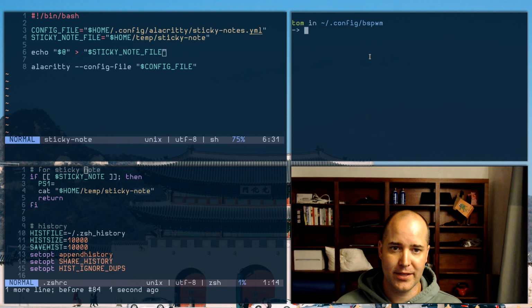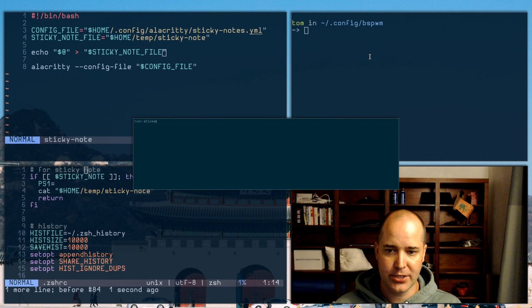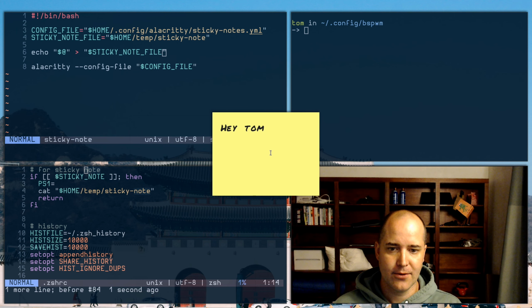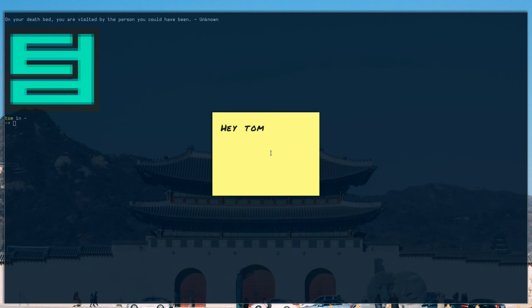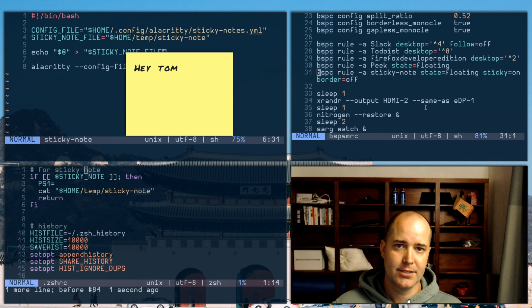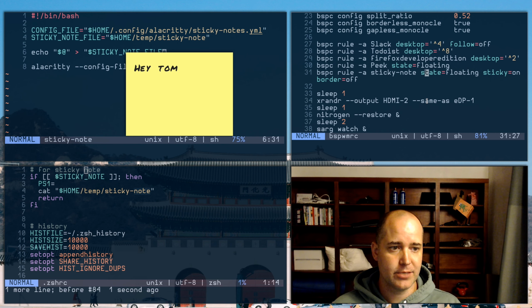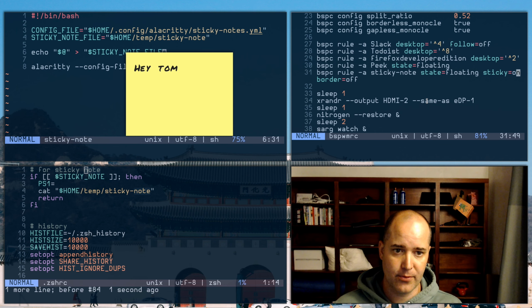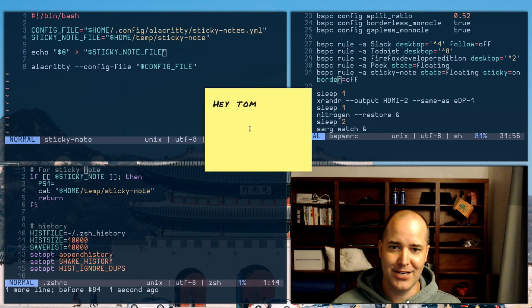Okay, so one more important thing for this sticky note application, which I showed you earlier. So sticky note, hey Tom, I can make that like that. This thing is going to follow me wherever I go, and it's floating by default. The way I have that set up is in my BSPWM RC file. I set up a rule that says that if the class of the application is sticky note, remember I changed it from Alacritty to sticky note in the config file, then I want it to be floating. I want it to be sticky, so that means it follows me around, and I don't want a border because sticky notes in real life don't have a border.